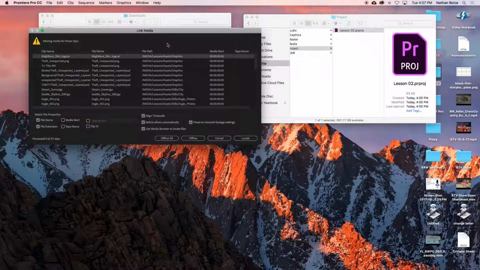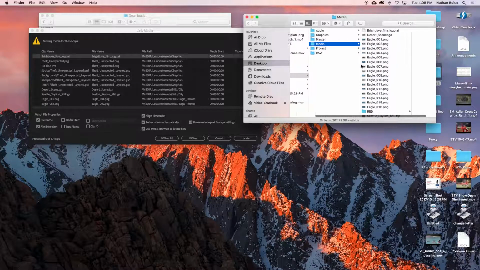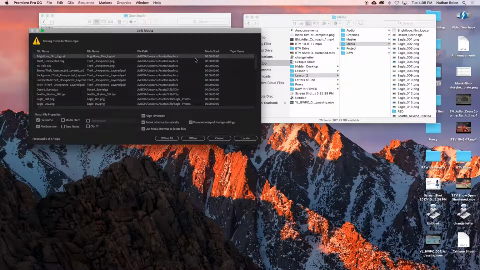Now, a lot of you have asked me this a lot of times already, so I'm going to make this its own video just for future reference. Whenever Premiere can't find its media, this window will pop up upon a project opening, and this window will allow you to link that media back to the reference files that you see in Premiere.